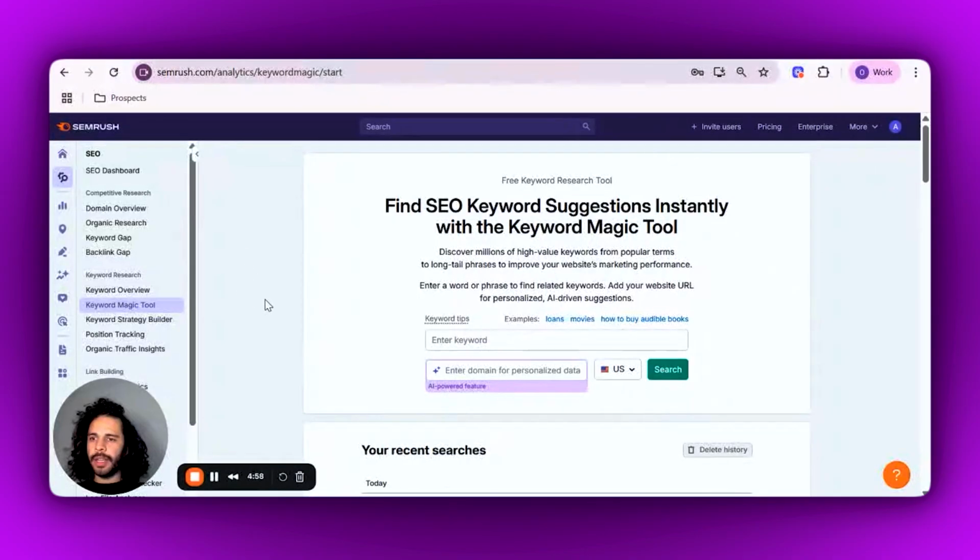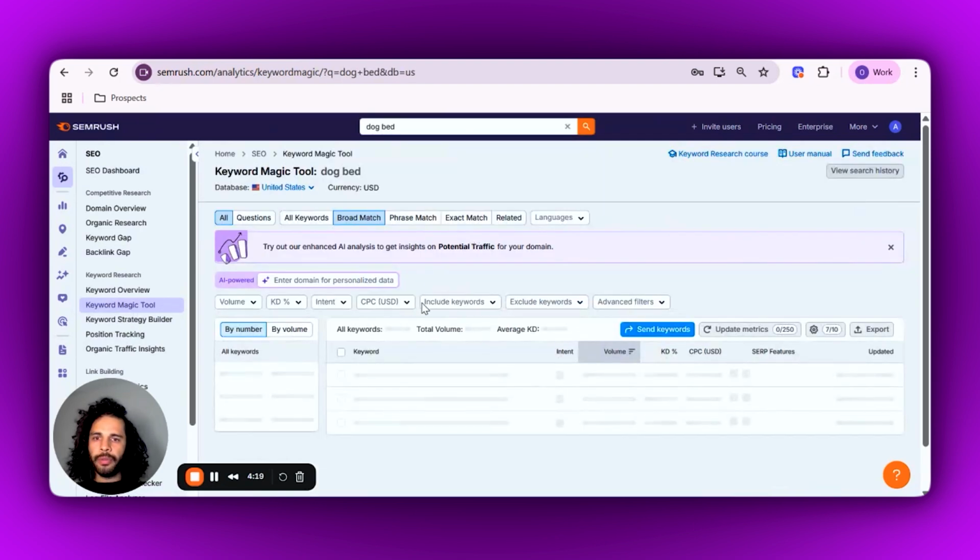So the first one that we're going to be using is SEMrush. It's one of the biggest platforms out there to do SEO analysis and keyword research. In this case, we're going to just use the Keyword Magic Tool. Again, there's loads of things that you can do to explore keyword research using this platform, but we're going to stick to this one for the sake of this video. So let's say that we're going to explore dog bed in the United States. Whatever results we get in here, it's going to suggest variations of that main keyword.